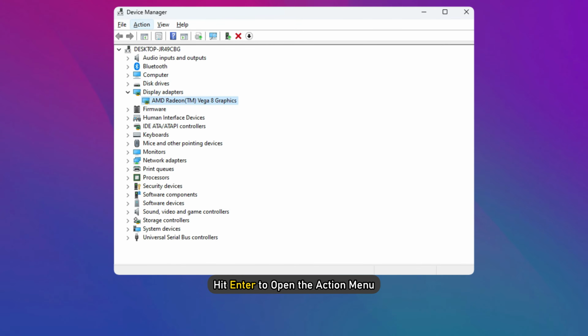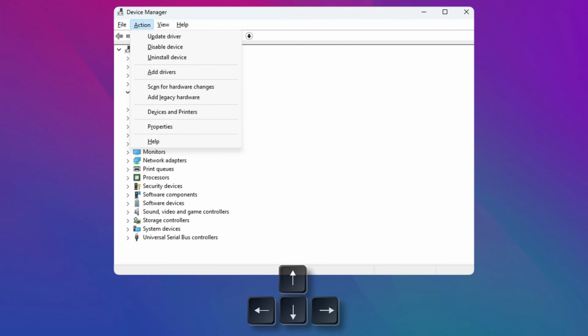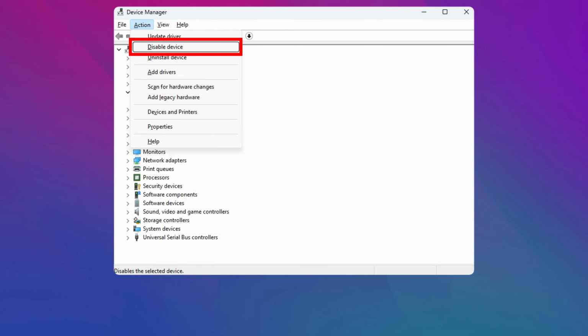Hit Enter to open the Action menu. Press the down arrow key two times. This will select the Enable Device option. Press Enter to enable your graphics card driver. This should work if you follow the instructions carefully.